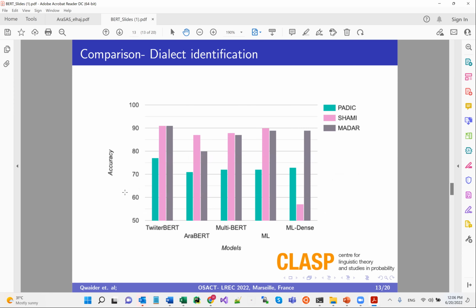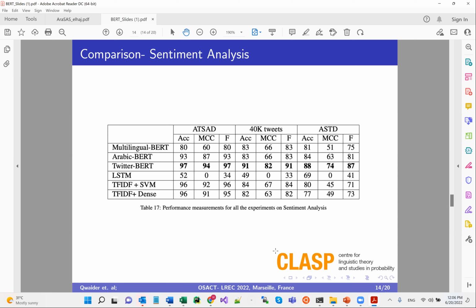Maybe this is clearer than the table. Here we can show that Twitter pairs for the 3 corpora outperform all of the other approaches, but the machine learning models with feature engineering and SVM model also get a high performance. For sentiment analysis, we get higher performance. It's due to the number of classes. It's only 2 classes, so it's a binary classification problem. Also, we get that Twitter pair outperforms all the approaches, and also the machine learning models with feature engineering get higher performance here.